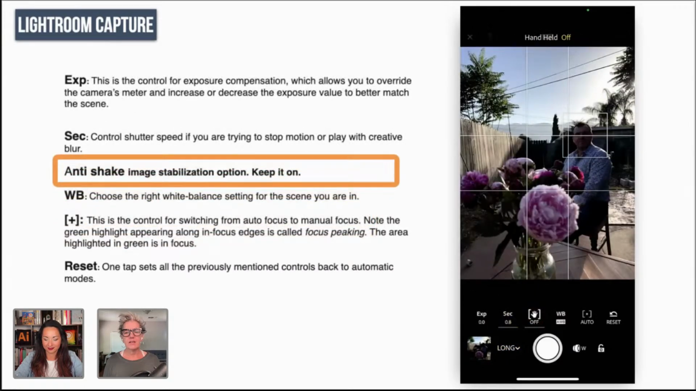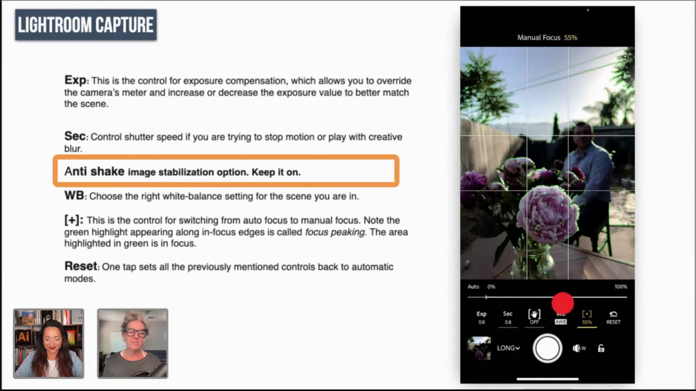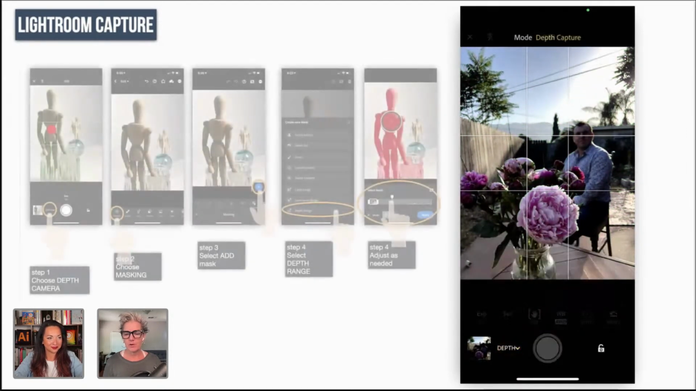You want to expose for highlights on digital photography. I'm going to tell you the truth. The long exposure camera, not great. Don't love it. But you do want to use the anti-shake stabilization that is available there.